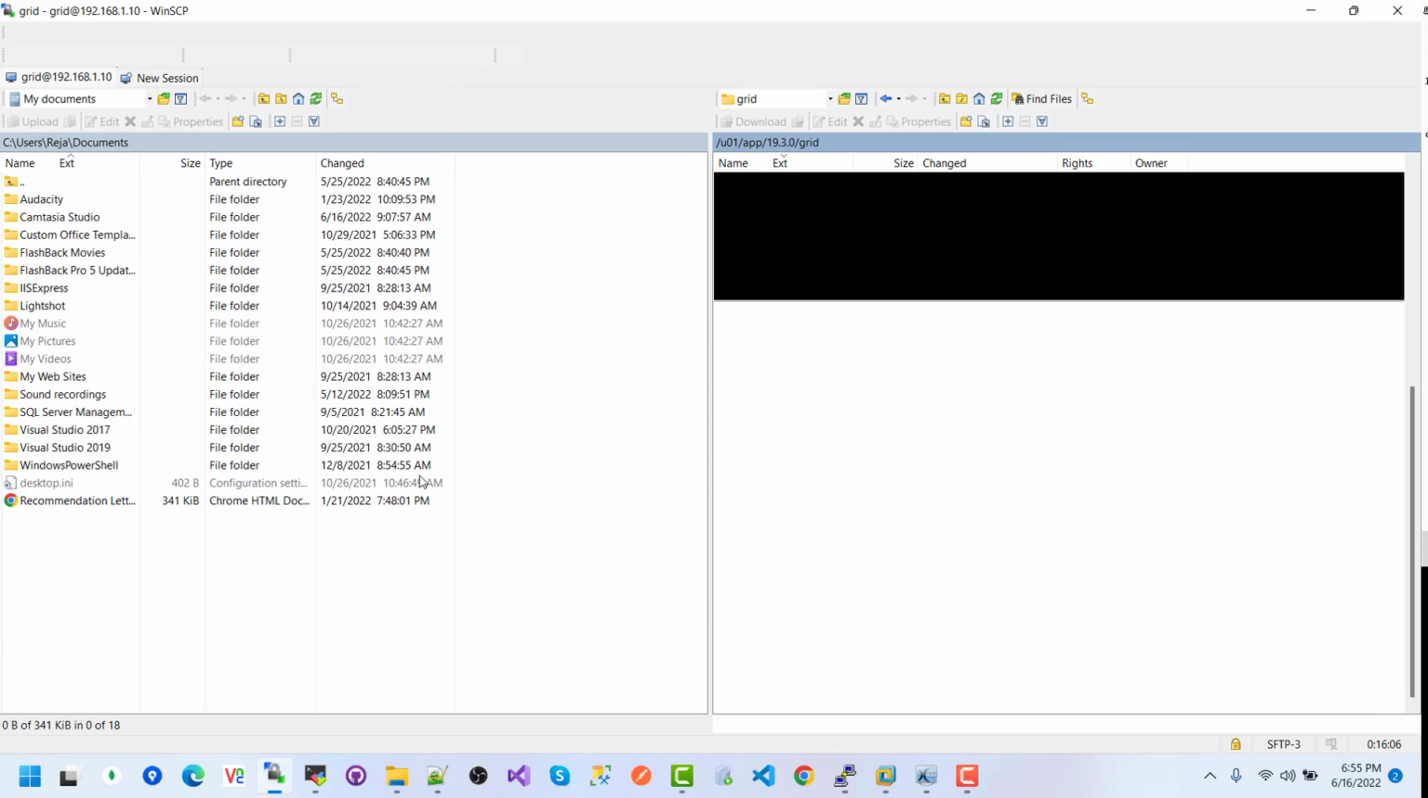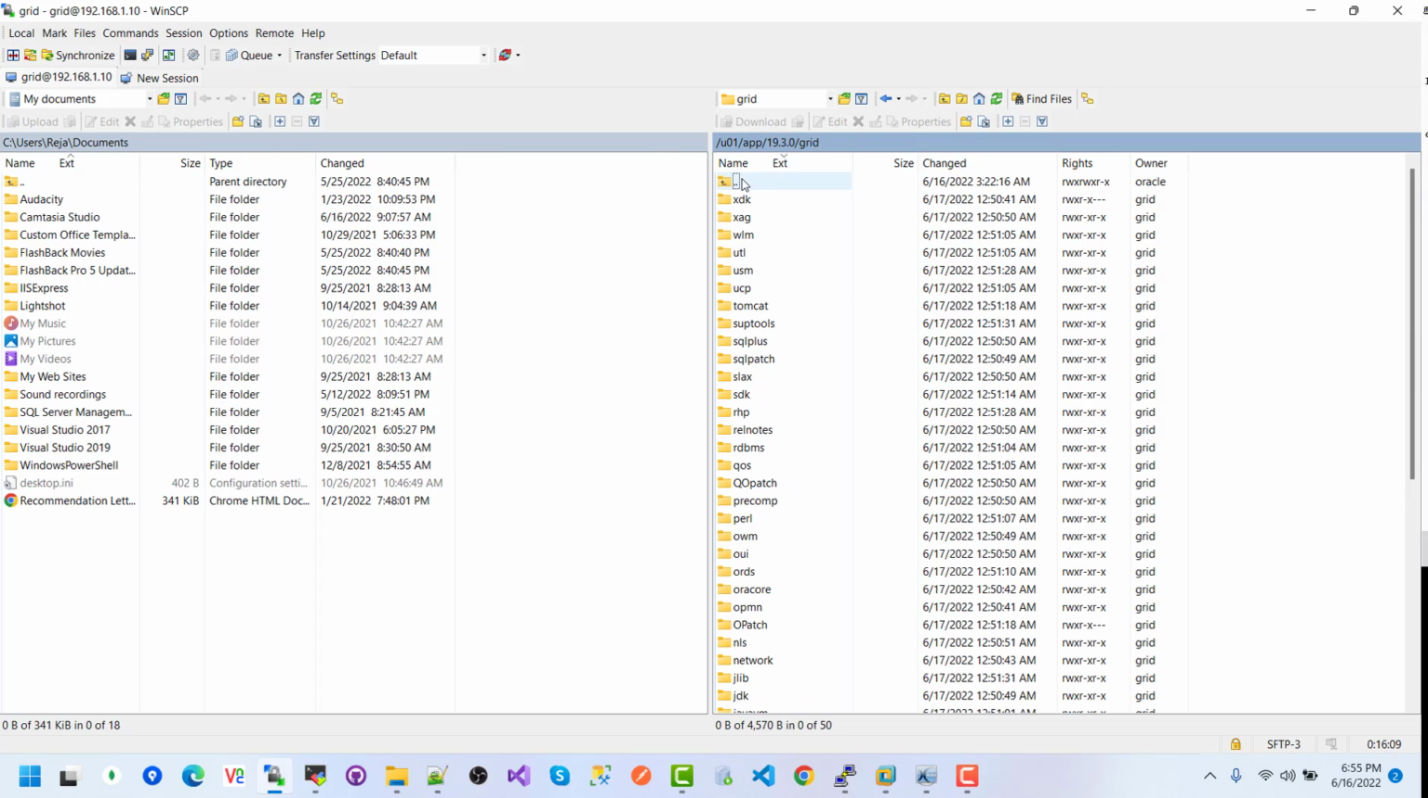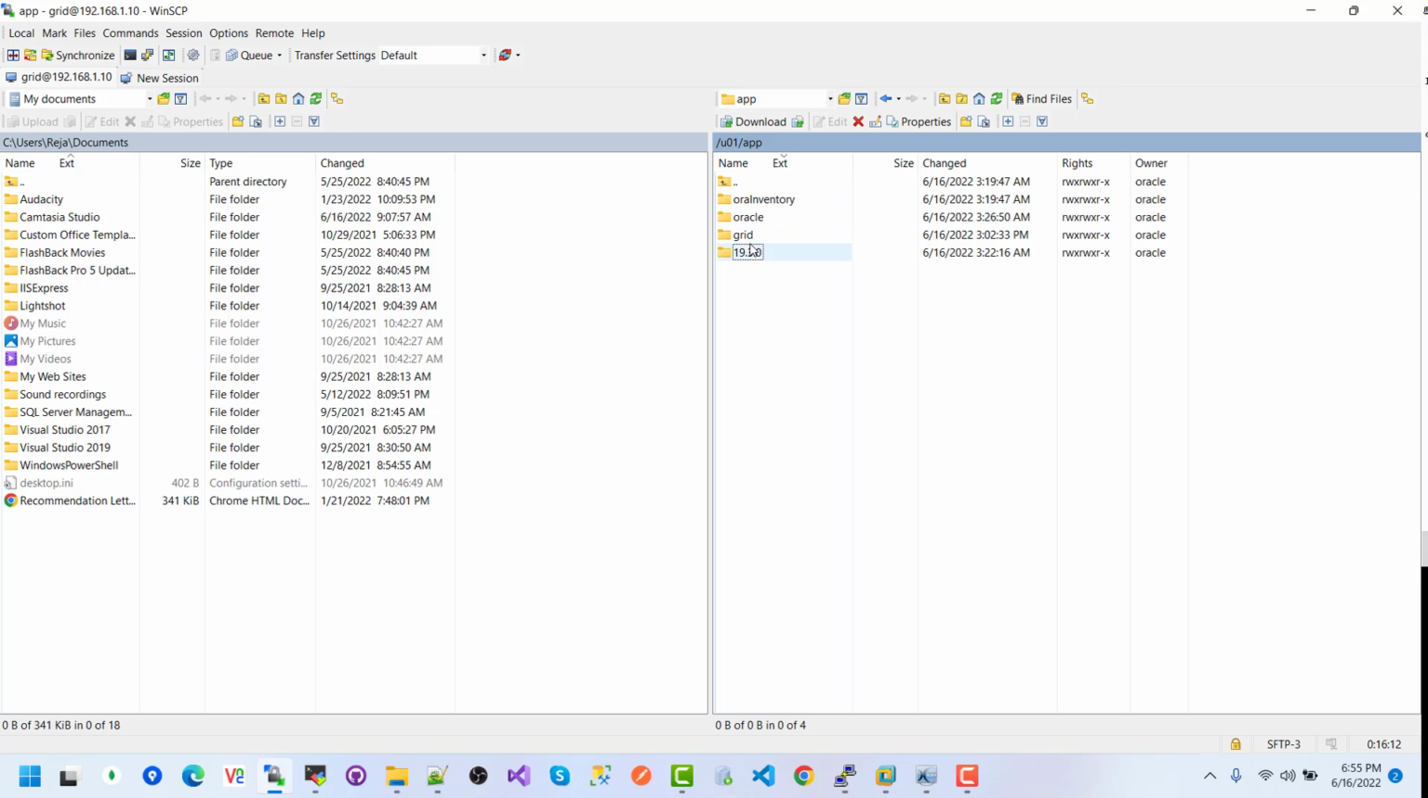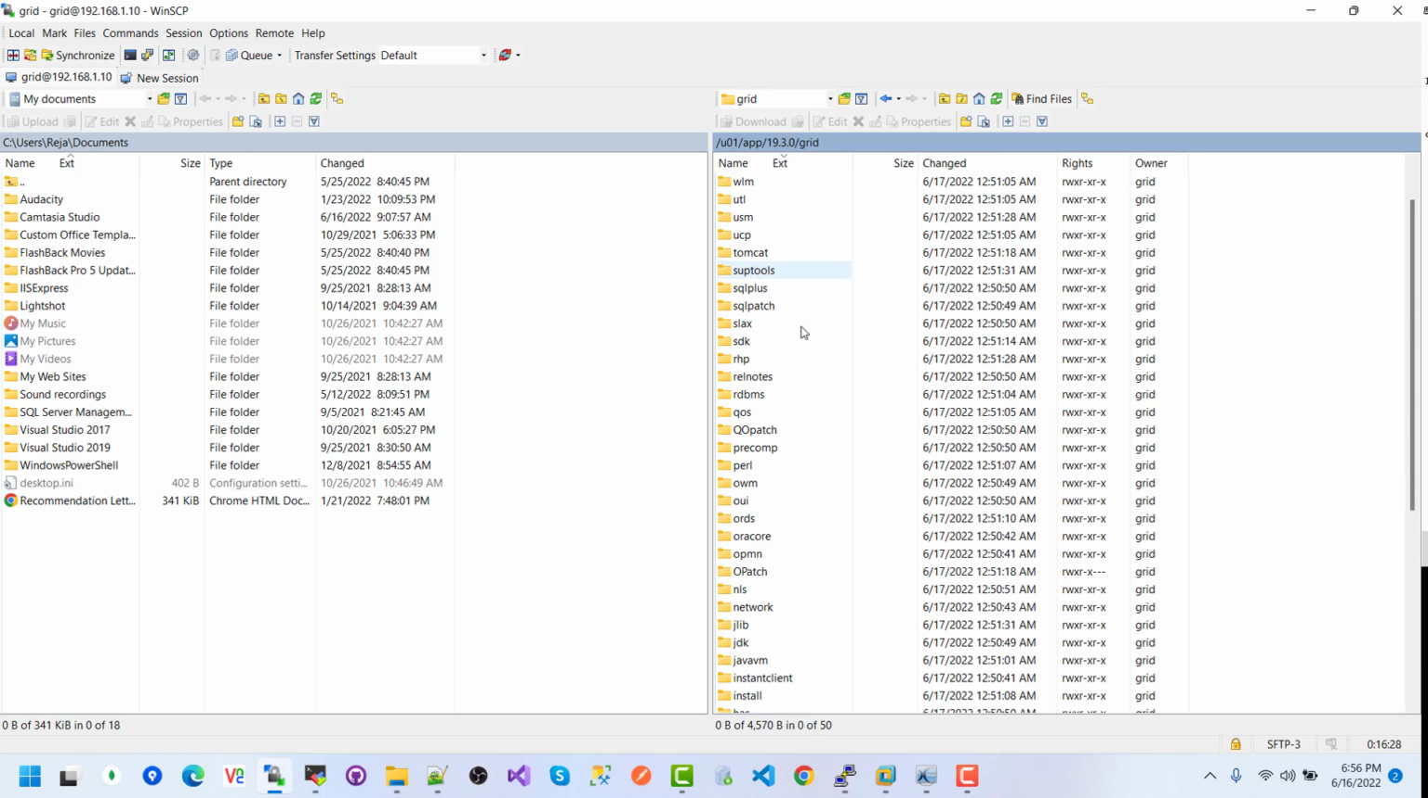So go back to the WinSCP software. Here we can see grid. This is /u01/app/grid, and inside the 19.3.0, this is the software directory of the grid software. First we need to give the privilege on this directory for the grid user. If not, we must give this privilege.